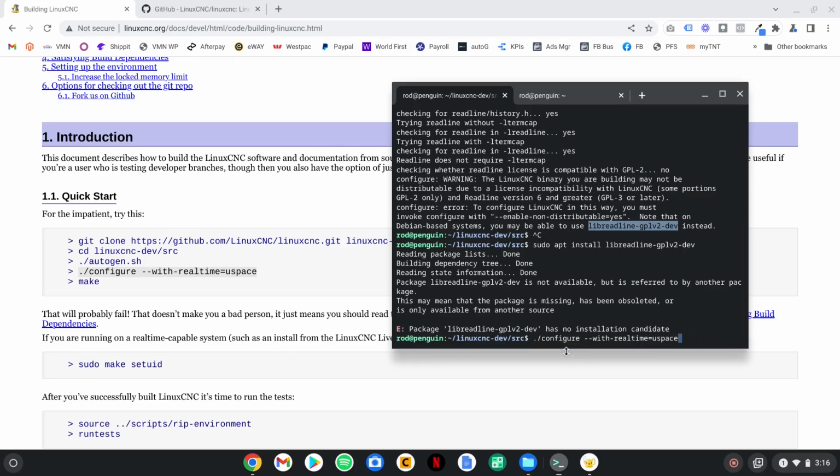I'm going to put in this flag. It suggests you use enable non-distributable equals yes.